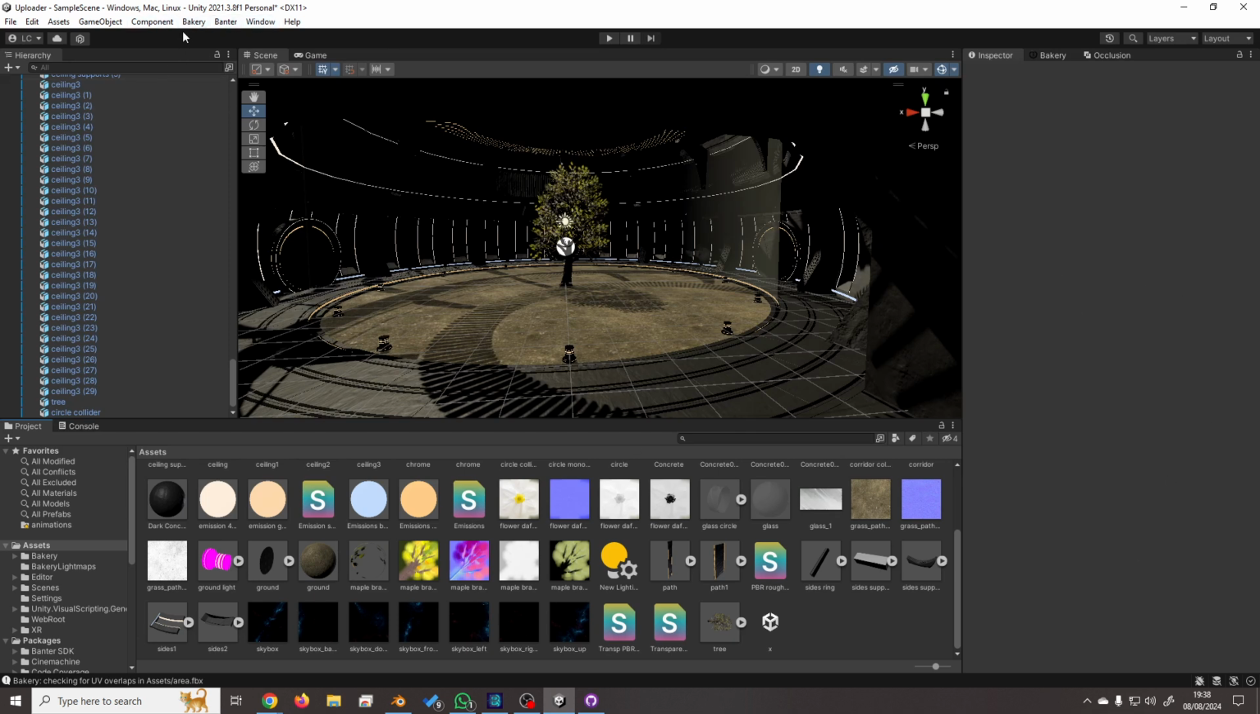I could put it in here. But I've got Bakery and the Banter SDK installed in my Uploader project, and that's the only place I need it to be installed, because you're using that to bring it in. Okay. Yeah. Yep, okay.